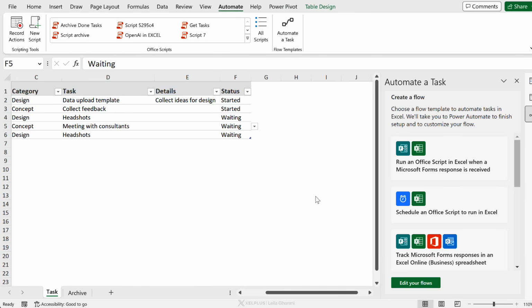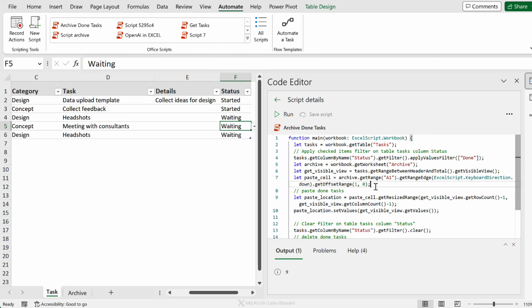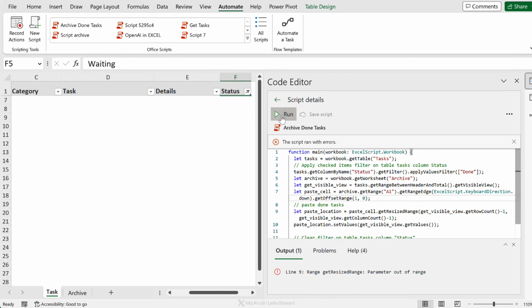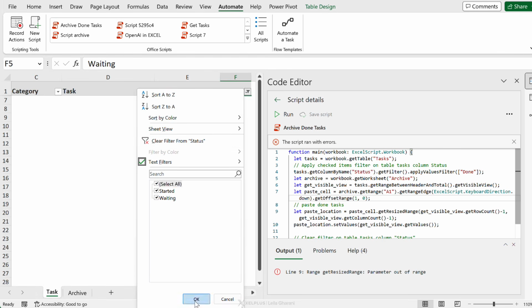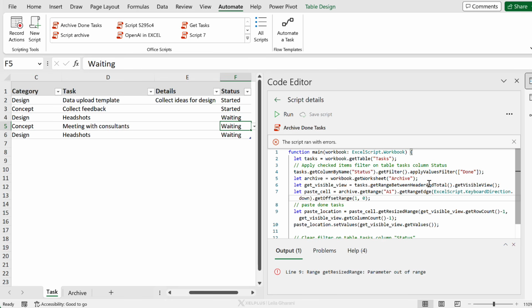One thing to point out is that you can go back to your code at any time and optimize it as you need. Well, what happens, for example, if we don't have any done tasks here? What do I get if I run this? Well, it's going to run with errors, and we don't want that. So we're going to make this better by adding an if statement so that it only runs if our visible row count is more than 1.